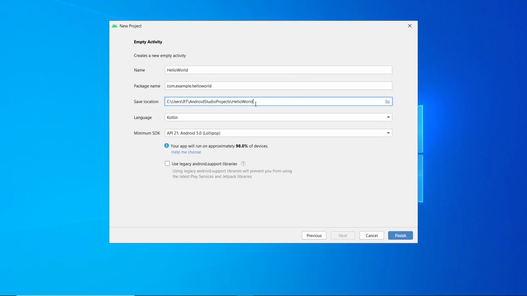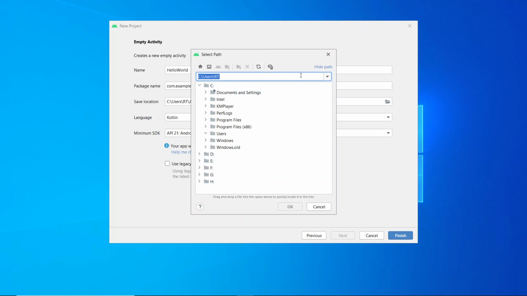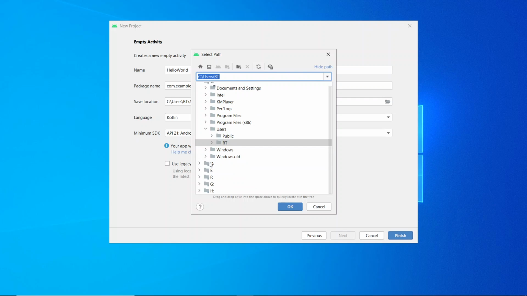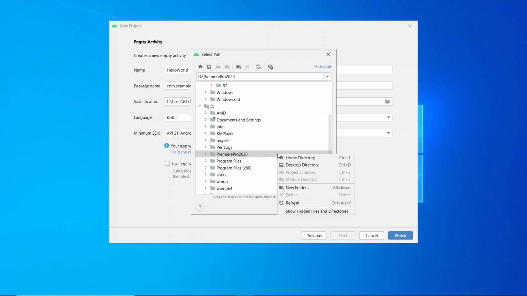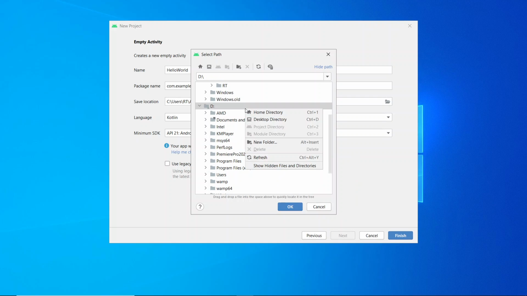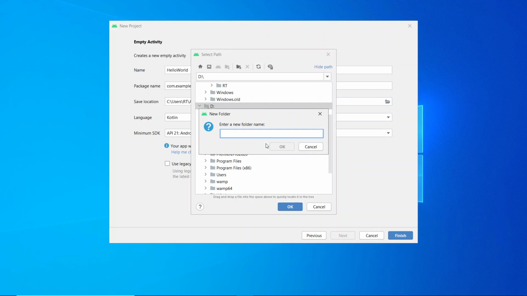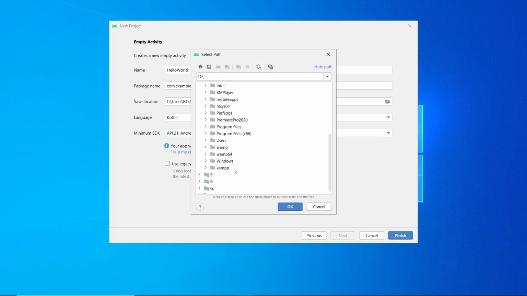I don't want to save my project in C drive, so I'll change the project directory. I'll go for the D drive in my case, and inside this I'll try to create a folder. Let's say in D drive, create a new folder. The folder name will be mobile apps. Okay, click on OK, and select the new folder that is created over here and click on OK.